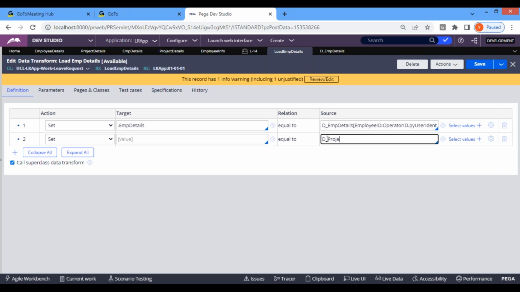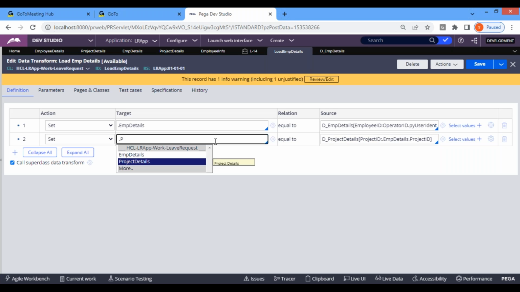you can use the project details page structure data page, and here the project ID would be the primary key, and I'm passing it from EMP details. And this data will be assigned to project details. And since we referred to properties from this page in this section, you will see the data.